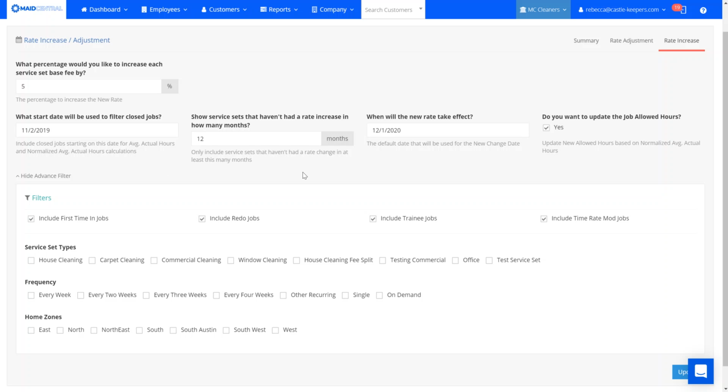The next section allows you to show service sets that haven't had a rate increase in how many months. It's defaulted to 12. This will only include service sets that haven't had a rate change in at least this many months. So again, this number can be edited by you to generate this rate increase. When will the new rate take effect? Currently it's defaulted to take effect on December 1st, 2020.